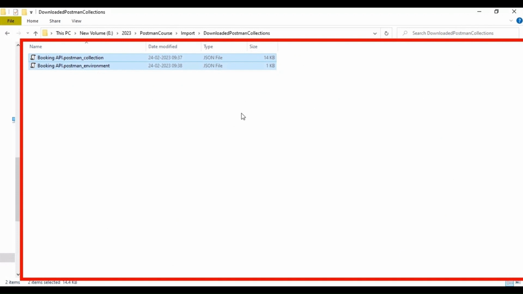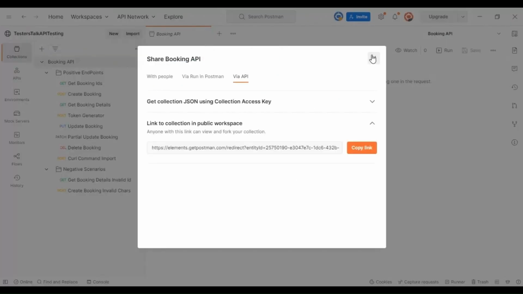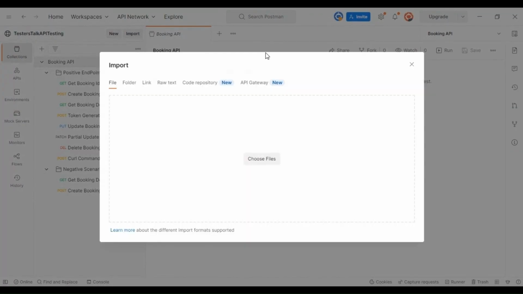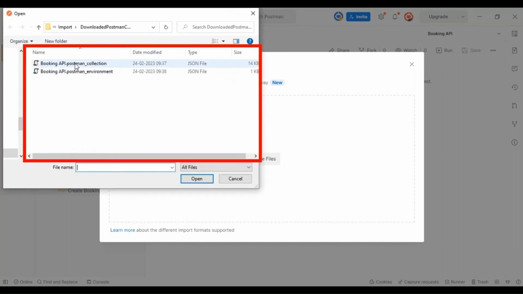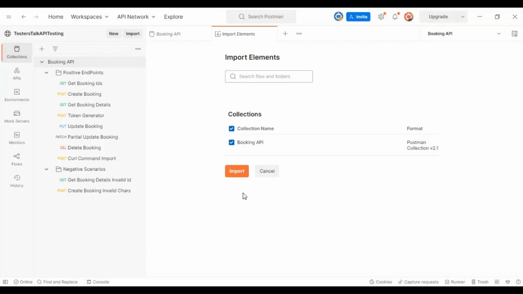Once you have these 2 files, you can go to Postman and click on import, and make sure you are in the file tab. Click on choose files, select firstly the collection, that's the Postman collection, and open it. After that click on import. Firstly load the Postman collection, and after that load the environment details. As I already have these APIs in my system, I don't want to import it. And this is how you can get the exercise which we have done in the API testing full course.